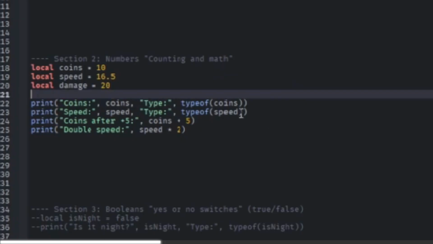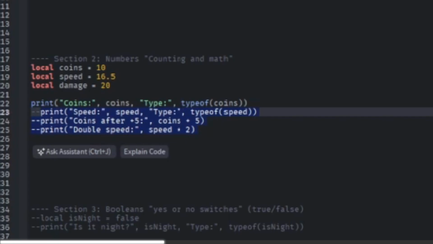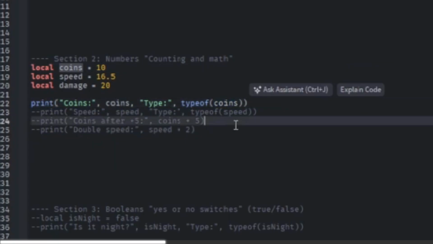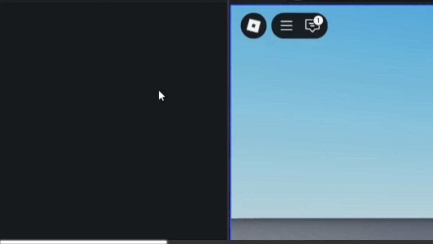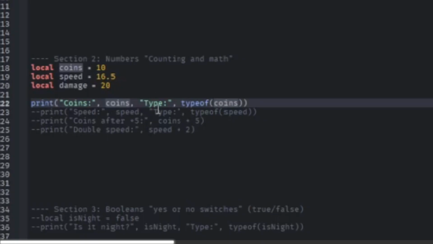Now let's go to an actual example here. So we will print coins and the type of, and we can verify first. That way we can see. Take a guess and tell me what you think this would be. Both of these. Let's go ahead and run it. So we have coins and then we have 10 because that's what the number is inside of the coins variable. And then we have type number, right? So we have verified that this is in fact a number data type.